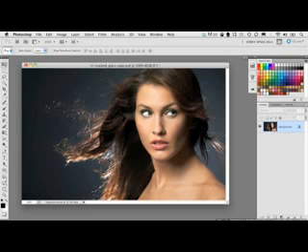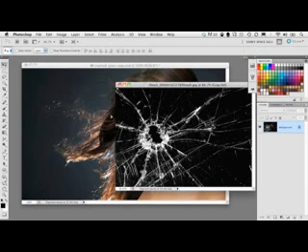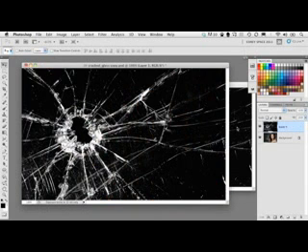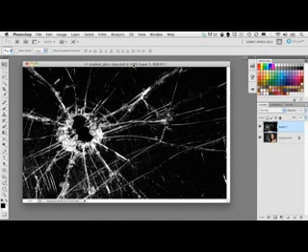So we have a stock image of this cracked window right here, and it's just black and white, so it's going to work perfectly for the effect we're trying to generate here. So I'm going to go ahead and drag and drop it over into my layout. I'm just going to hold the shift key down so it just drops it in the center of the layout, and we can minimize this document here.